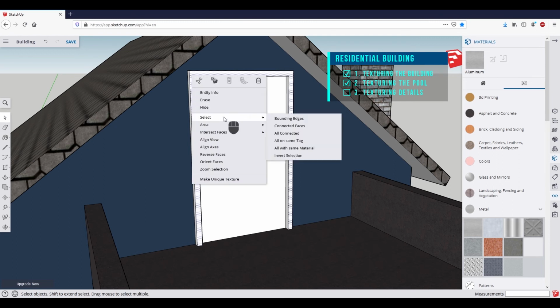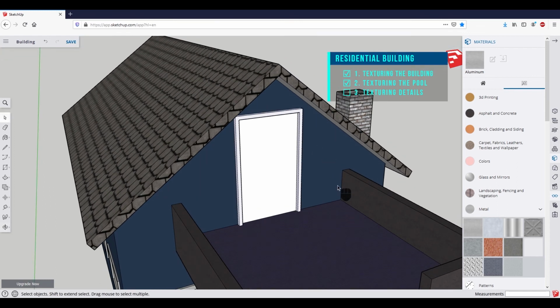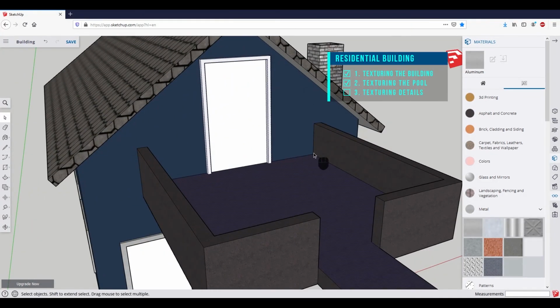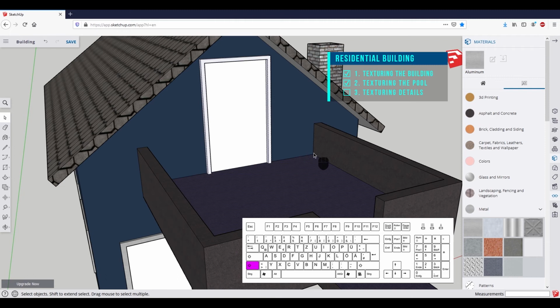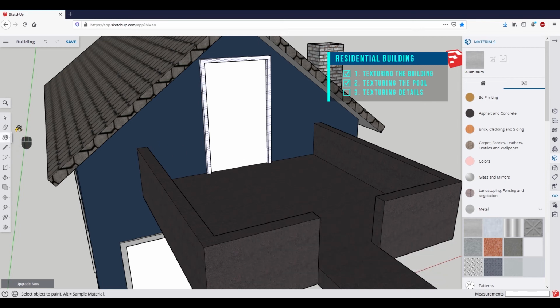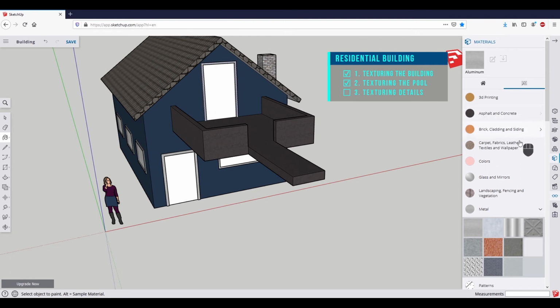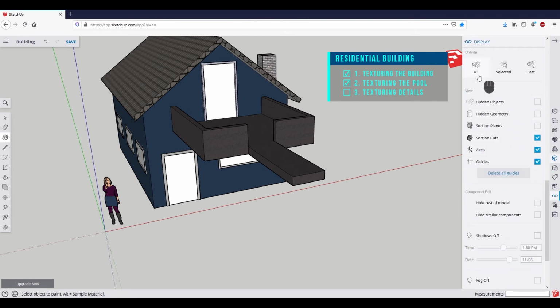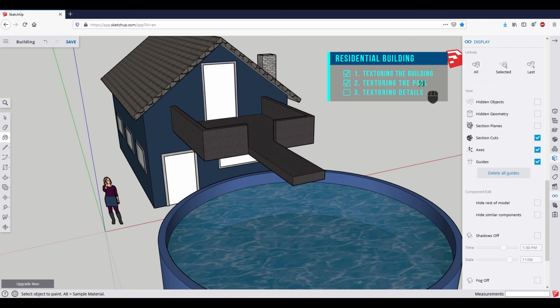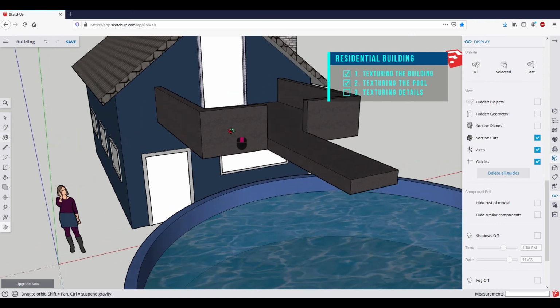However, as soon as we select the connected faces, the balcony floor is also selected. To deselect the floor face, we hold down the Shift key and then left-click on the floor to remove the face from the selection. Then take the Fill tool and apply it. Then we unhide the pool, so go to Display and click on All. Now only the door and the window faces are missing their texture.